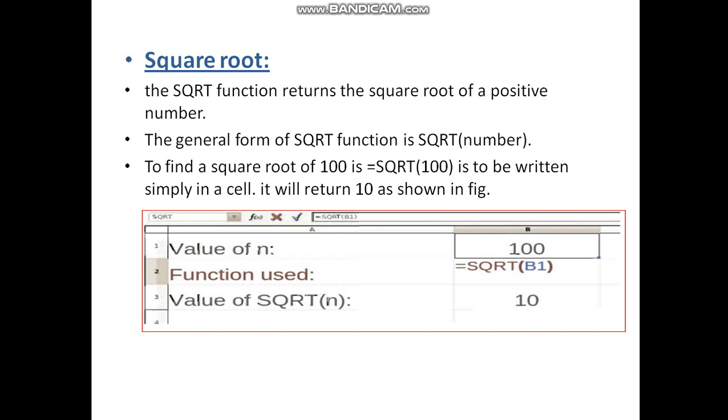Suppose the value of n is 100, so 100 is in cell B1. The function used in cell B2 is sqrt, which indicates the square root. In the bracket there is B1, which is 100. So the square root of 100 is 10 and the answer will be given.